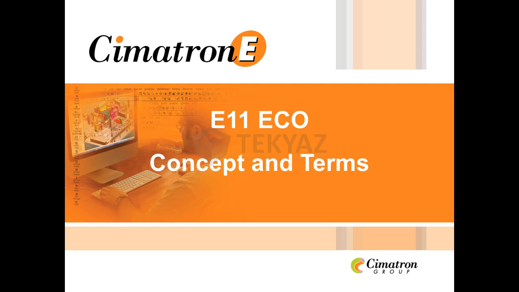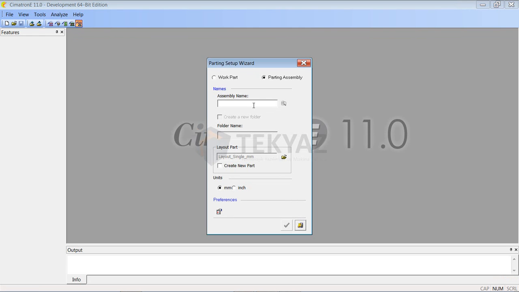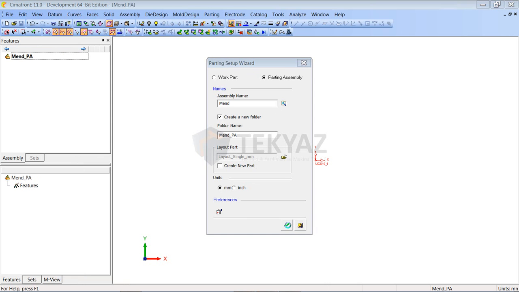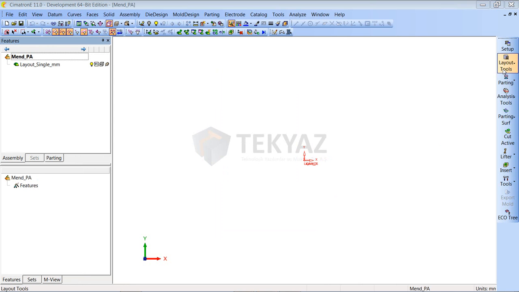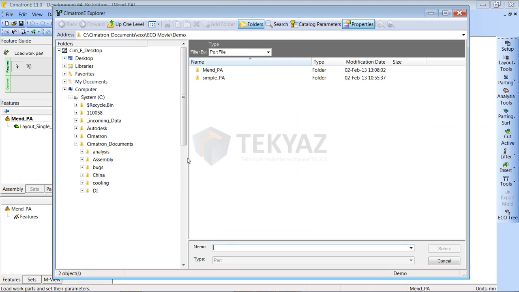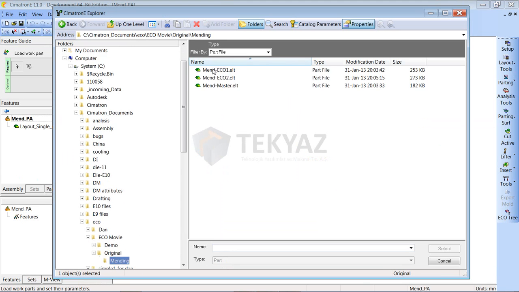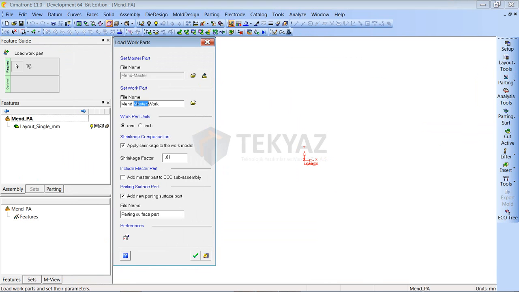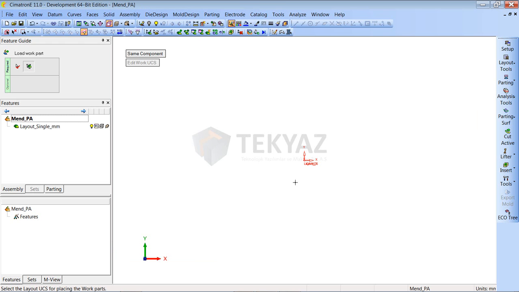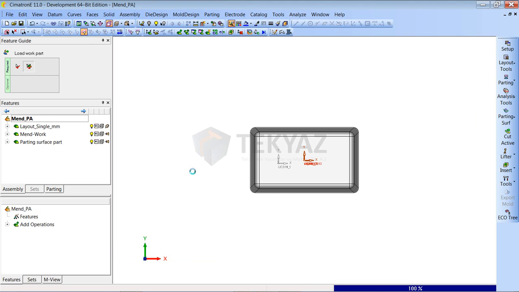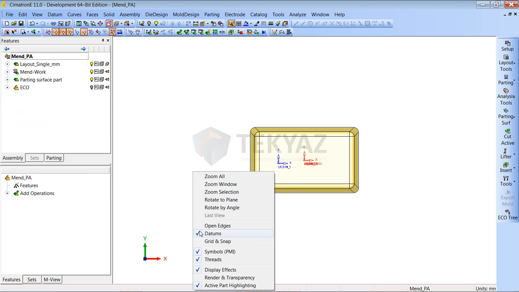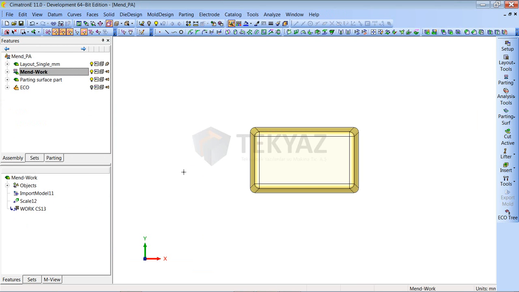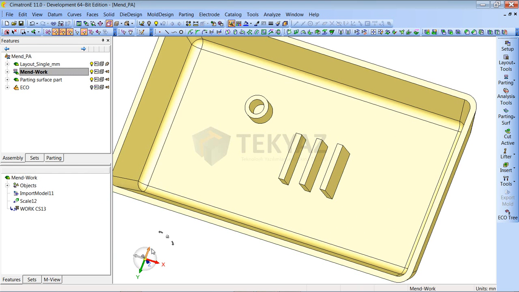For our ECO with mending project, we will use the same method that we used before. We will create a parting subassembly, and into it we will bring our work part. So we selected our master. We can play with the shrinkage, and of course we are bringing in our master part into the ECO folder. And we will do some mending work on the work part. We will add some draft angles.